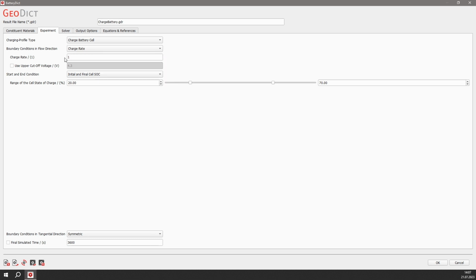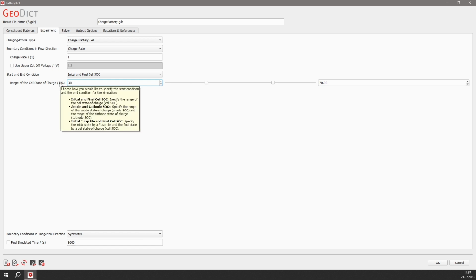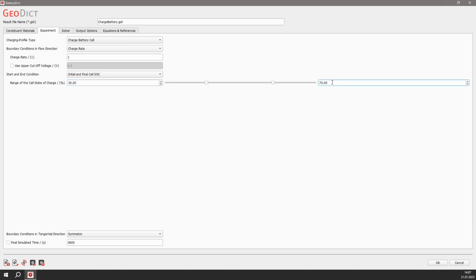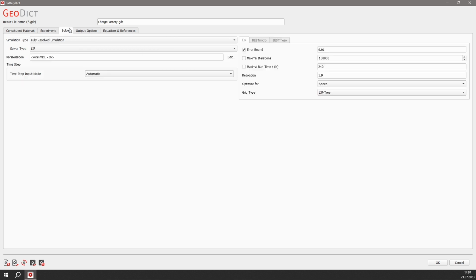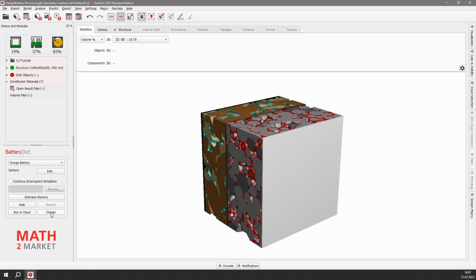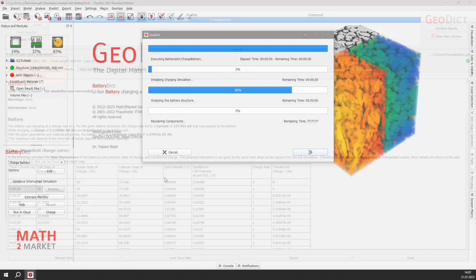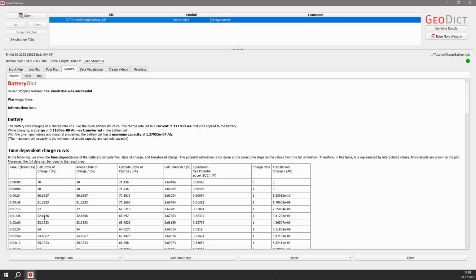We will charge the battery with a charge rate of 1 and start with a cell state of charge of 30% and charge until 70% state of charge is reached. The solver settings can stay as they are. Now click OK and run. For me, the simulation took about 15 hours on 16 cores.